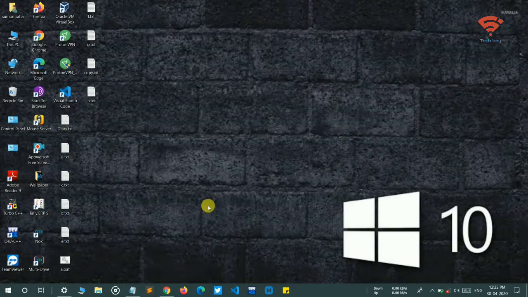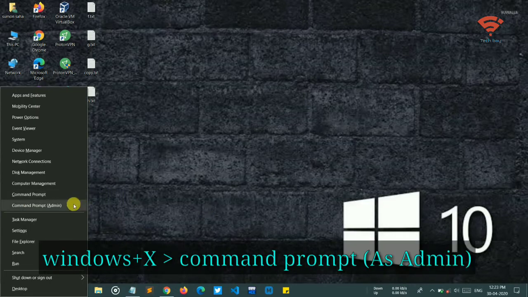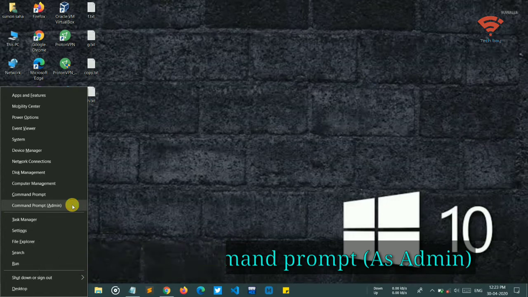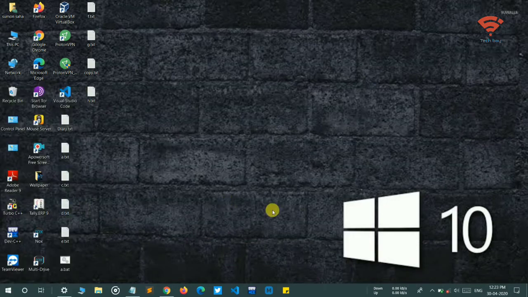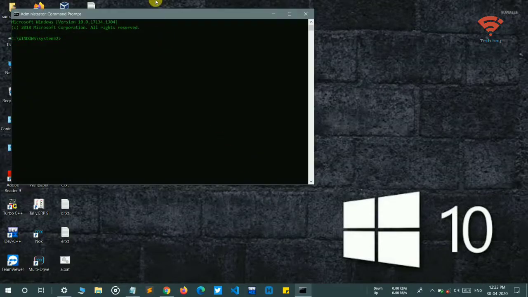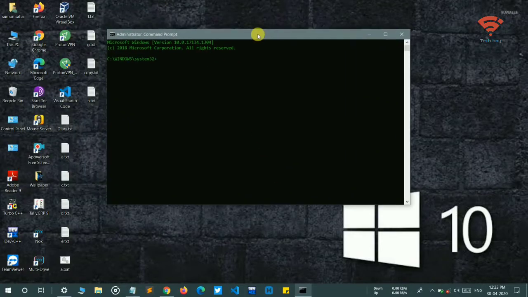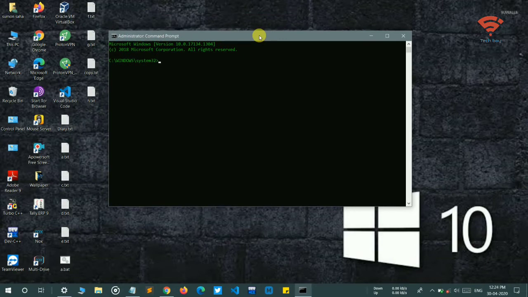For this trick we have to open command prompt as admin. For that, press Windows plus X. Here I am opening command prompt as admin. Yes, you will see command prompt as a pop up. Here we have to give the time command.